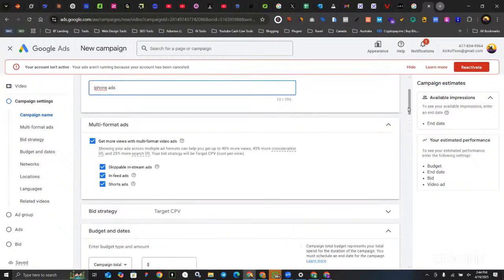So we can decide to use different ad formats. We have the skippable in-stream ads. You understand? What is the skippable in-stream ad? The skippable in-stream ad is those ads that show before the video starts playing. You understand? Inside the video, in-stream. Then we have in-feed. If you're on the system and you open YouTube, let me go to YouTube.